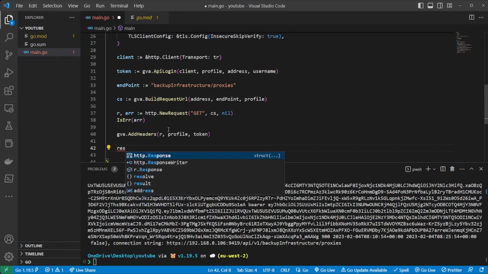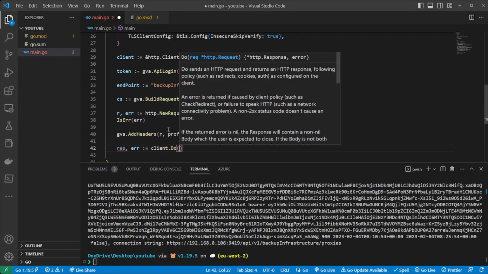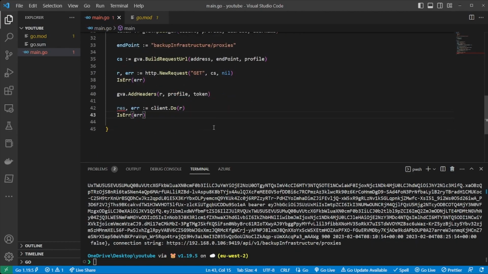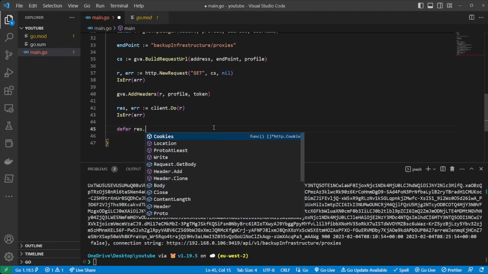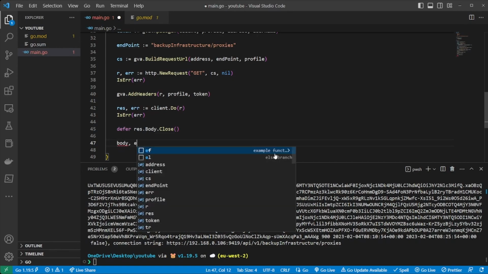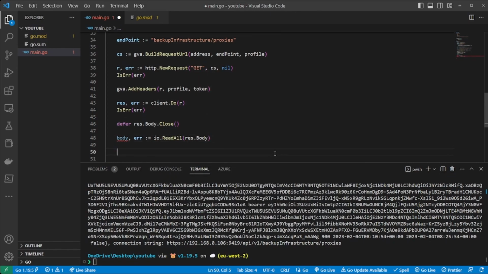Now we're going to make the request to the endpoint, and then we do client.Do(r), and we're also going to do the error check like that. So we're going to handle that error again as well. Next we are going to do defer res.Body.Close. It's just to make sure that body gets closed at the end of the program, and we are now going to convert that response into a byte array. So we do body and then we just do io.ReadAll, and we are going to do res.Body, and we're going to need that in a moment.